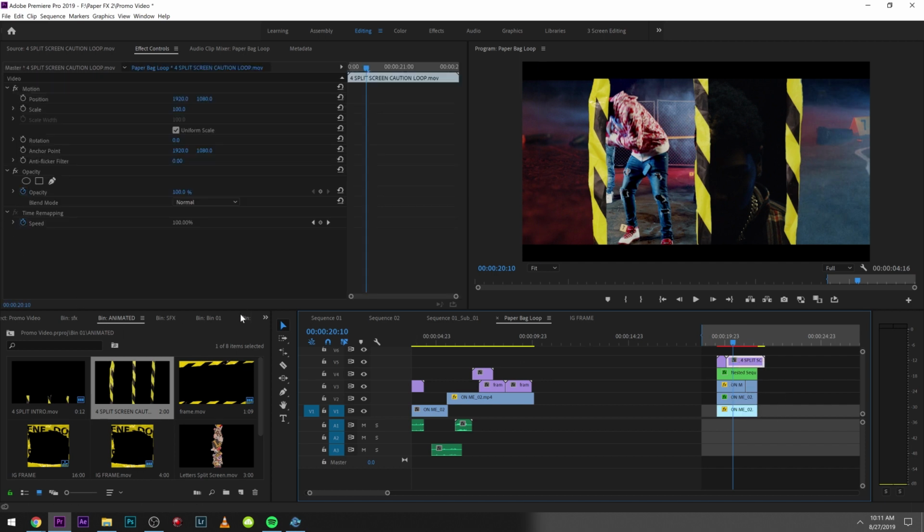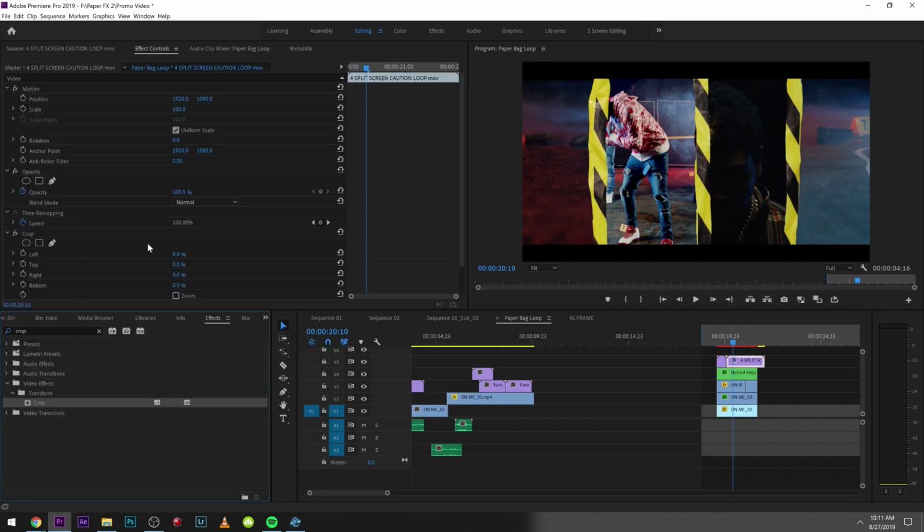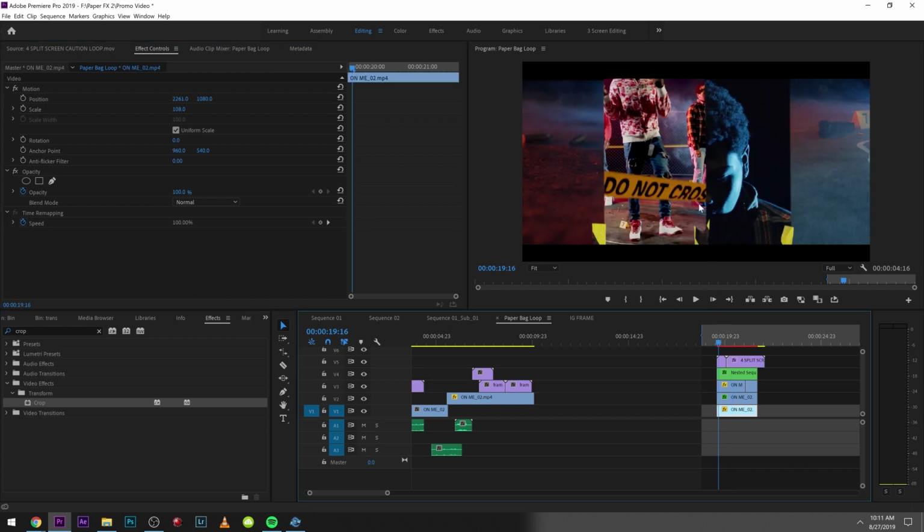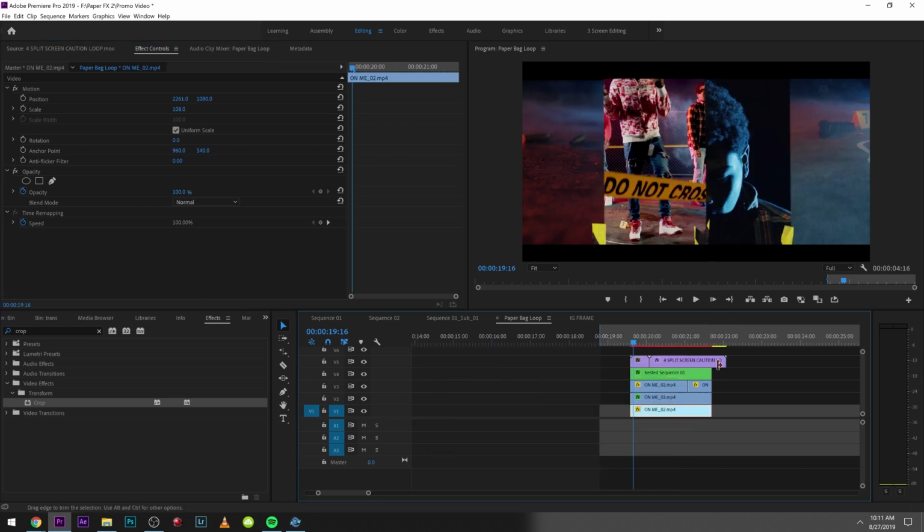Another cool thing about this before I get into it is you can crop these sides out, so you can have a single split screen, so you could just have left and right. But I'm going to show you guys how, and then you can do the same for this, and you could have an intro in. So I'm going to show you guys how to do the intro.